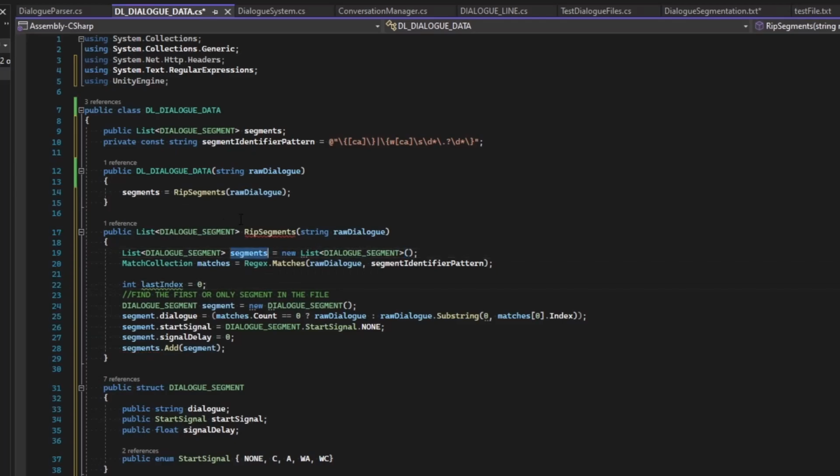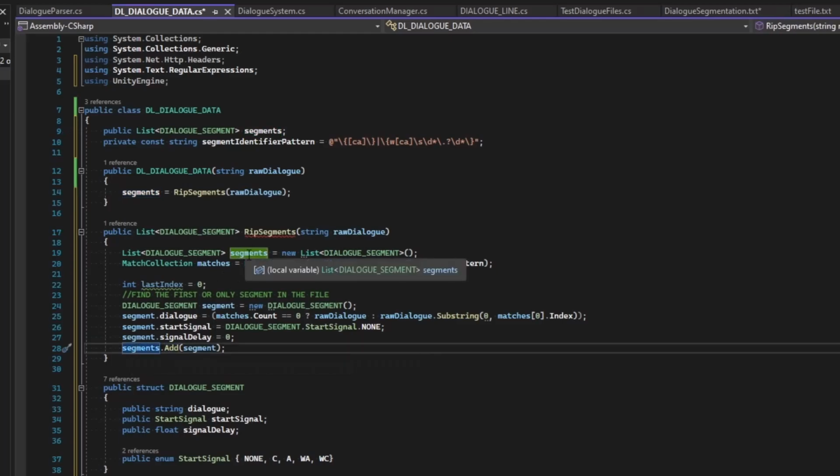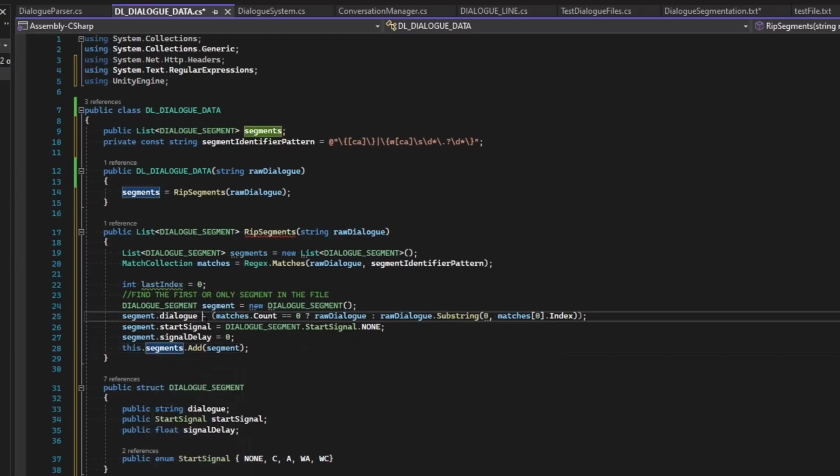And though this shares the same name as our list up here, the system knows that we're assigning to this one. You can see that it's highlighted because that was the one defined inside of this field. Therefore, it's not going to reference the one attached to the actual data structure up here. If we wanted to reference that one, then all we'd have to do is precede it by this.